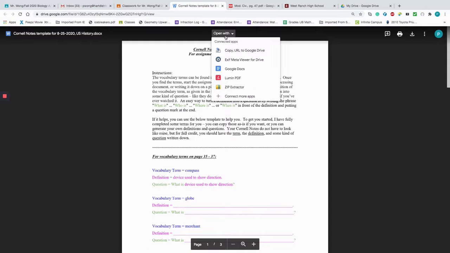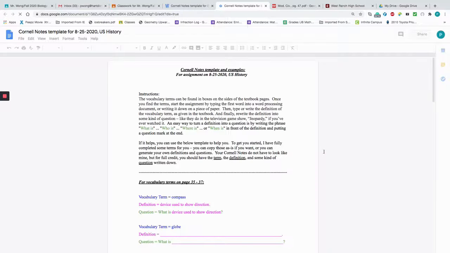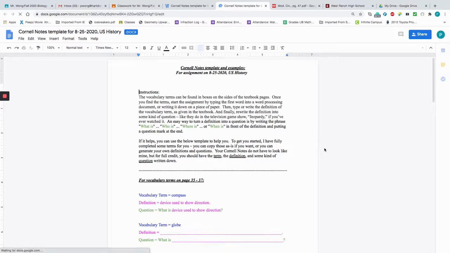And then I'm going to go to Open With, and I'm going to go to Open with Google Docs. And if everything works out right, this is going to open up as a writable or editable document, and it did. So here you go.